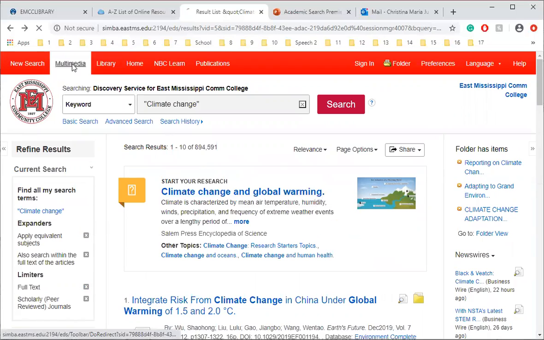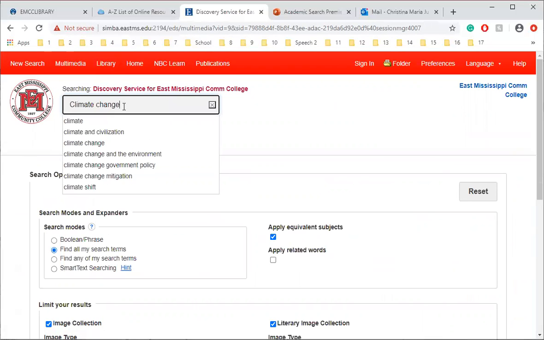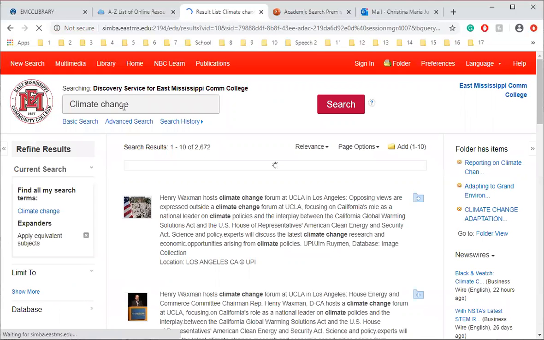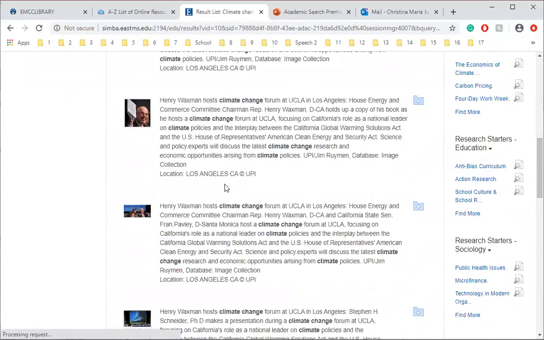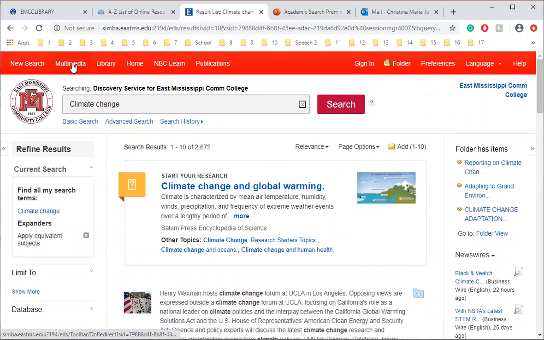So the last 2 things I want to go over very quickly with you guys are the multimedia section and the publication section. The multimedia section is pretty much if you would like to look for pictures or maps. So I'm going to do climate change in here, hit search, and there you go. As you can see, here are images on climate change. So that's how the multimedia box is going to work.